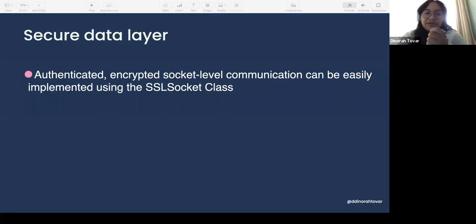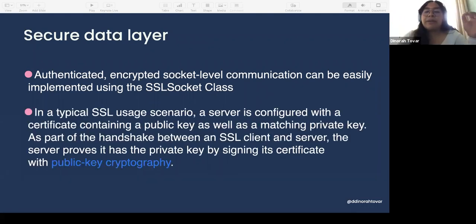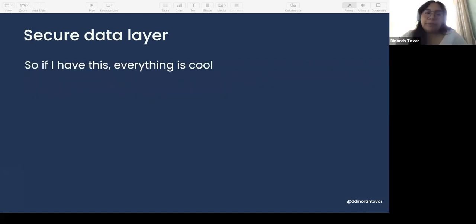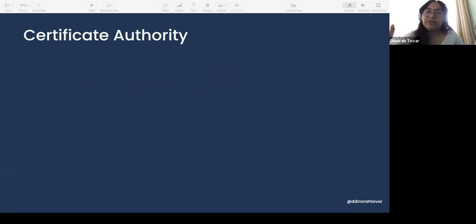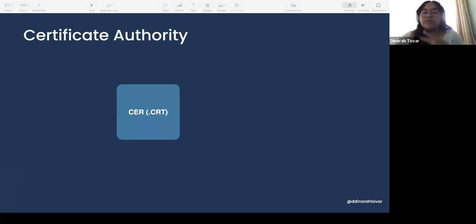One of my favorite parts is the secure data layer, because sometimes when we are building something with Retrofit, some handshake, we have endpoints for our application. We think that having an SSL and some HTTPS is gonna make the work go smooth, and it's not like that, right? If you have this, not everything is going to be cool. You just have to give it a try with a certificate authority.